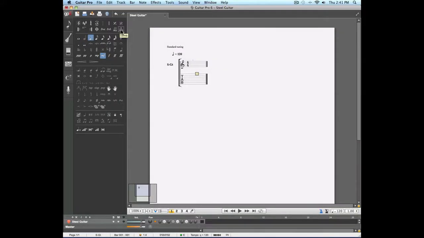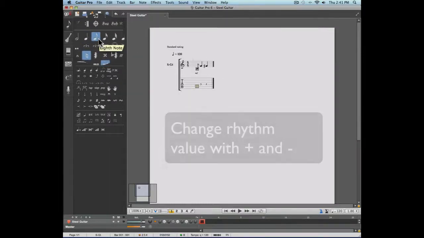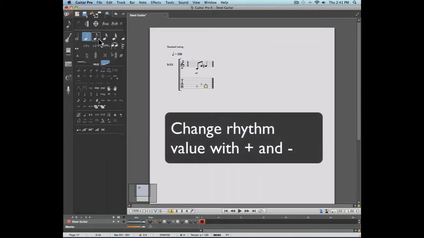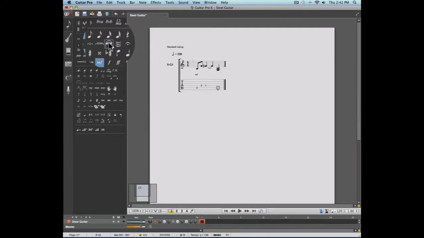Before we go further with the editing panel, it's important to know how to enter notes in Guitar Pro 6. The easiest way is to place yourself on the string you wish to use, and then with your numeric pad, enter the fret number you wish to hear. The editing panel allows you to change the rhythm value of that note. You can also do that with your keyboard by using the plus and minus keys. We can also group several notes together, we can tie them together, and we can even tie chords together.